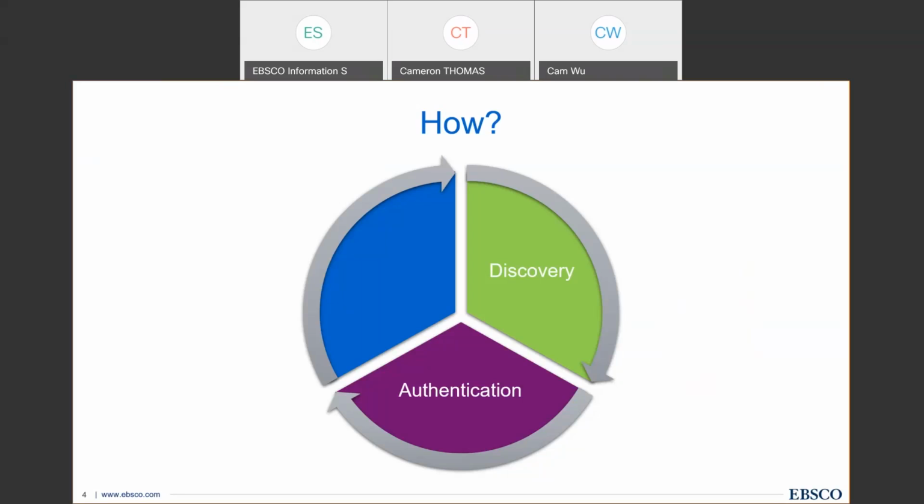Authentication. Whether you're at school, at home. A big one this year, due to the pandemic, is home-based learning. So accessing the library's content with a single sign-on outside the school's premises will support the students' learning.